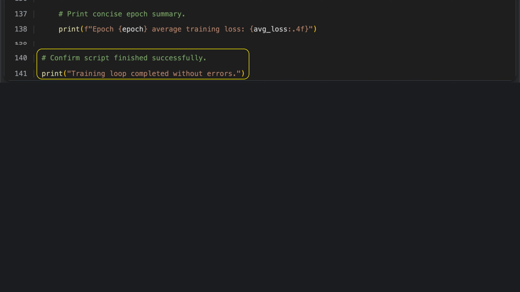The final line of the script prints a message confirming that the training loop finished successfully. It indicates that the entire process ran from beginning to end without errors. This message reassures you that the code executed as expected and the training completed smoothly.